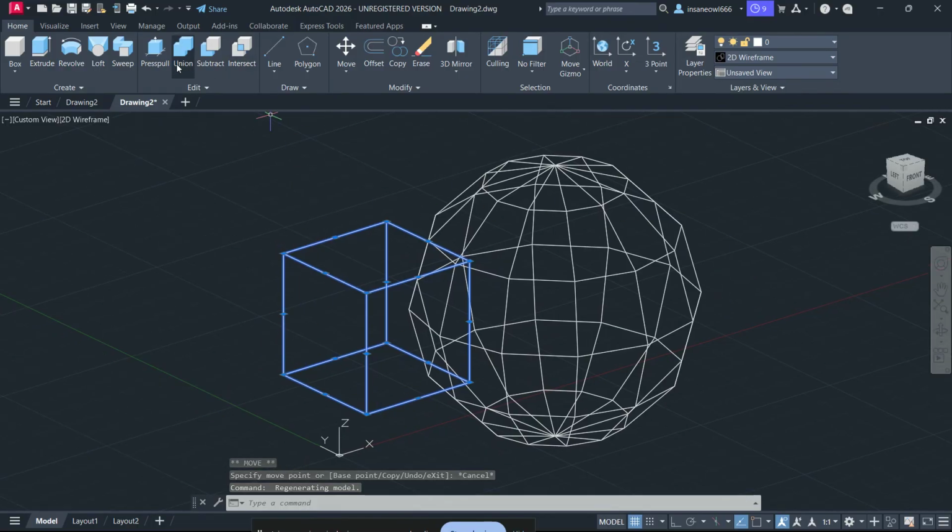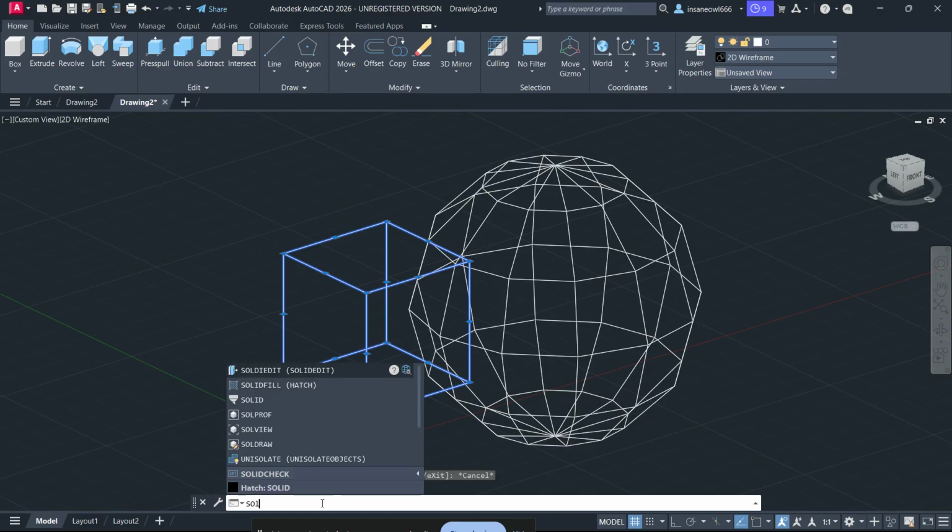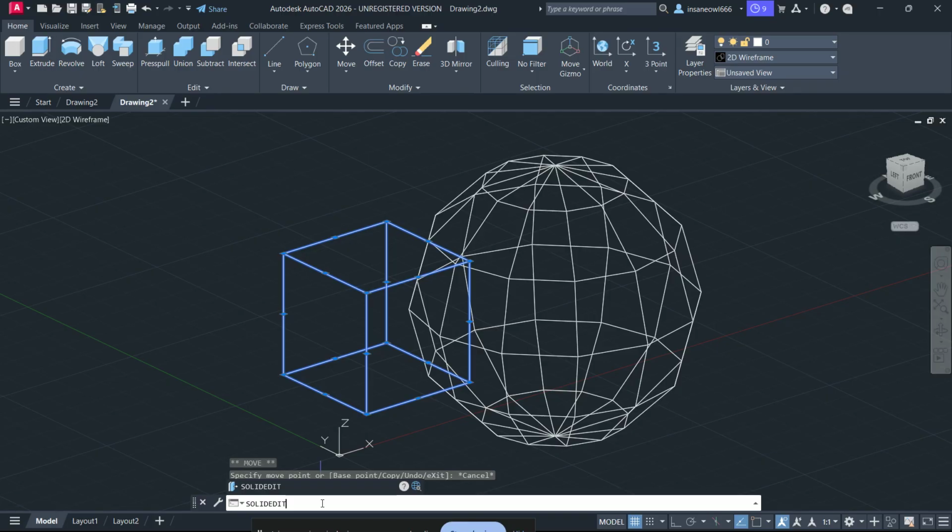If the issue remains, the next step is to clean the body. Type solidedit, then choose the body option, and then the clean command. This helps remove redundant vertices and extra edges that may be creating noise in the model. After cleaning the body, run your boolean command again and see whether the error disappears.